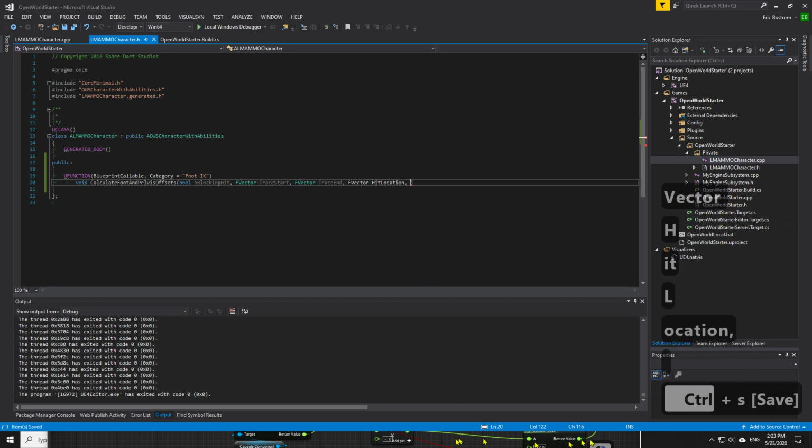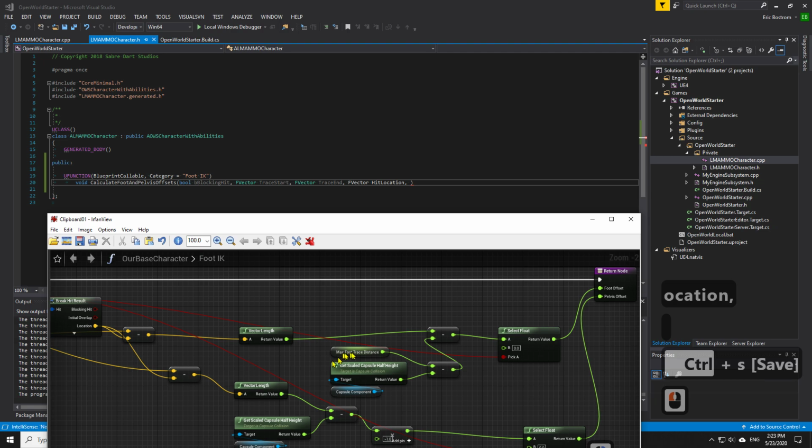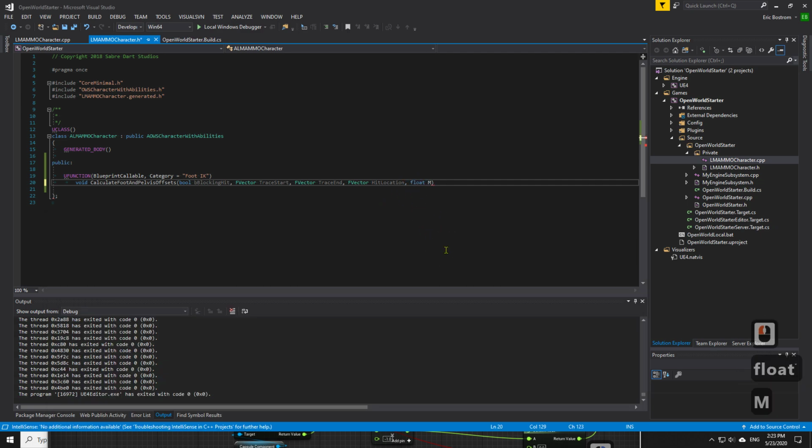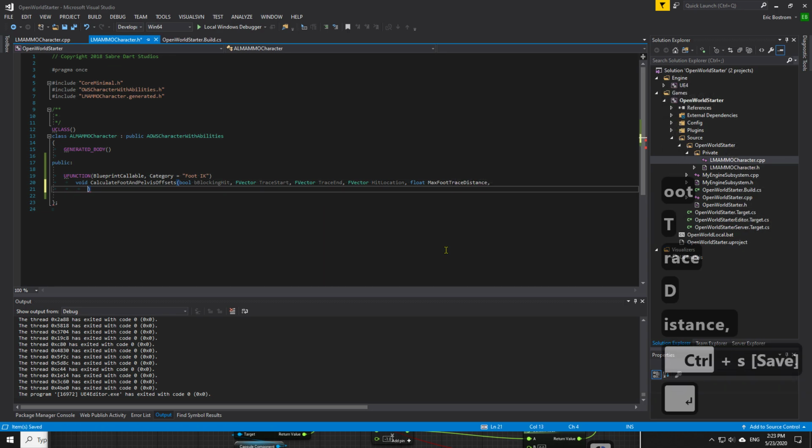And there's a float we need. So normally I would make this a variable in C++. Another rule I have is never create variables in Blueprint, because trying to swap them out later if you want to move them to C++ is a real pain. But in this case, it's in Blueprint, therefore we need to send it in. So float MaxFootTraceDistance.